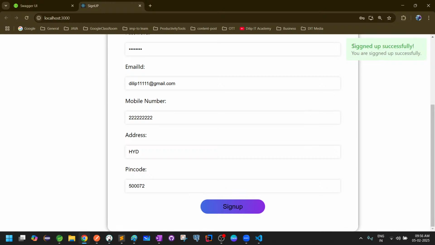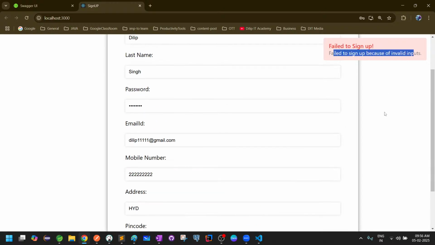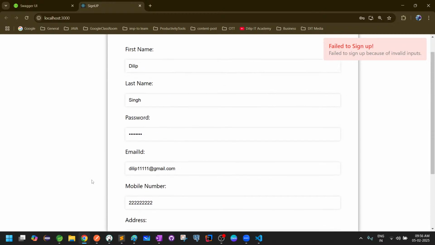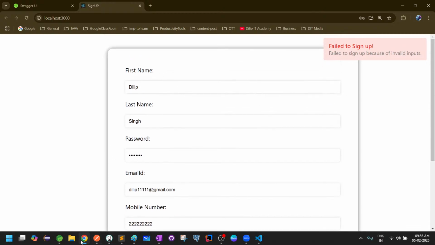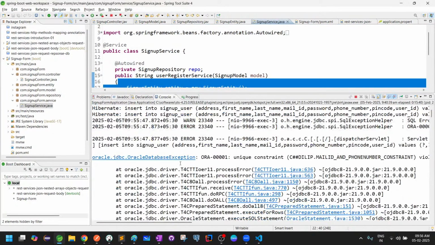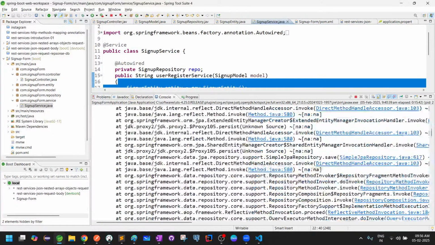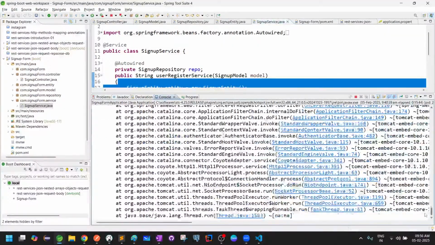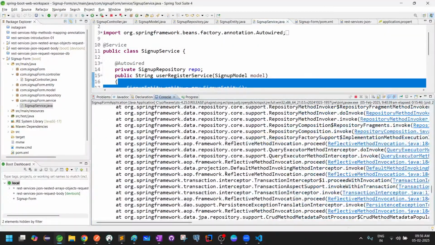So see, they display in green color, and they display in red color when something is bad. Okay, failed to sign up. You can provide the reason also, like what is the reason and all. So this is how the front end integration will happen with the back end. See, now all the things are happening from the back end point of view. Our logic is executing in the back end. Unique constraint because of the same email ID.